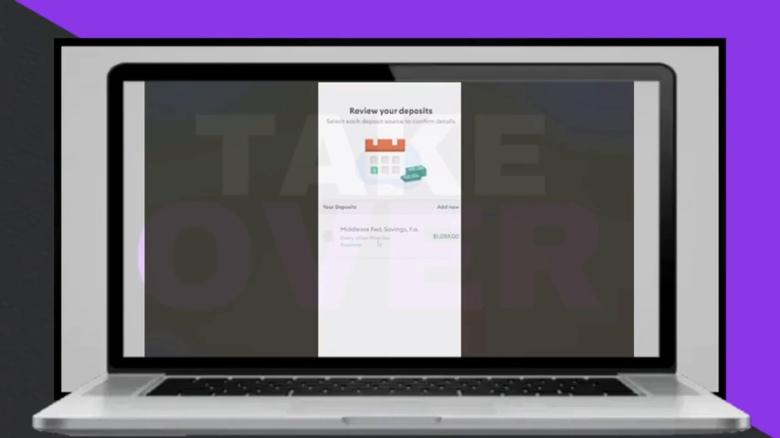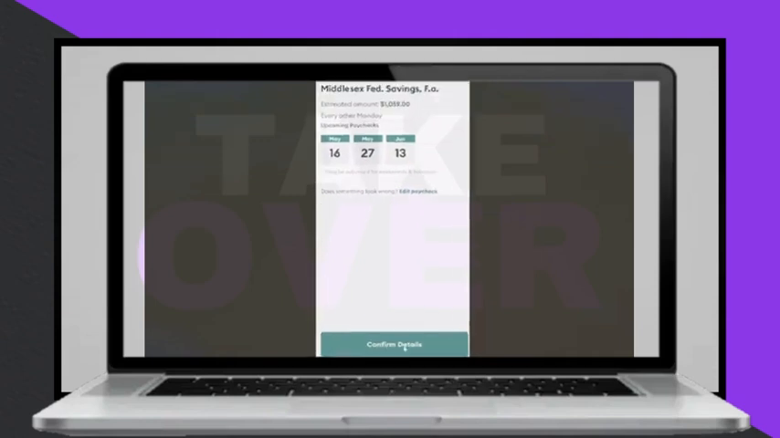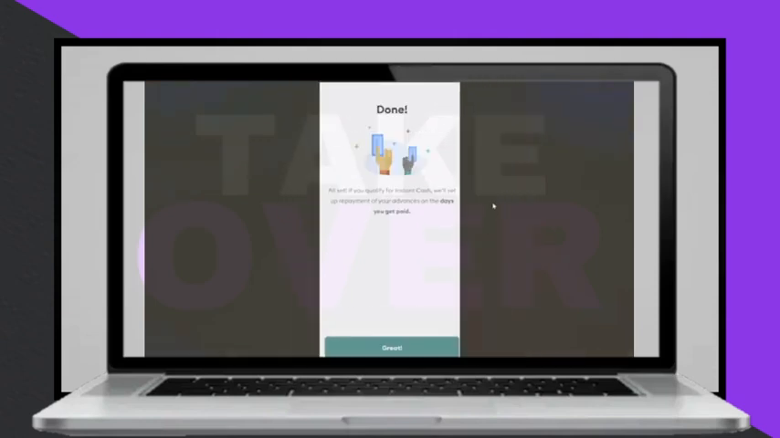The app will then display your deposit options, and you should select the one that suits you. You'll be shown the available dates for receiving your paycheck, and once you're satisfied with these dates, you can click Confirm details. That's the entire process for borrowing money through this app.